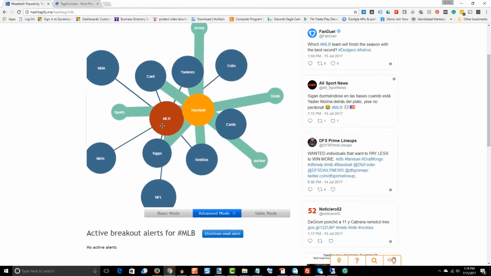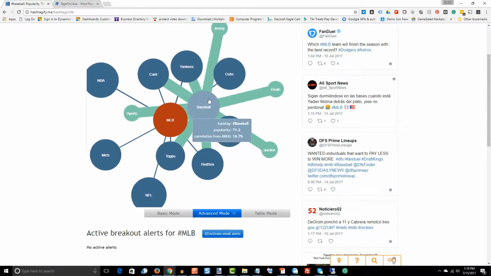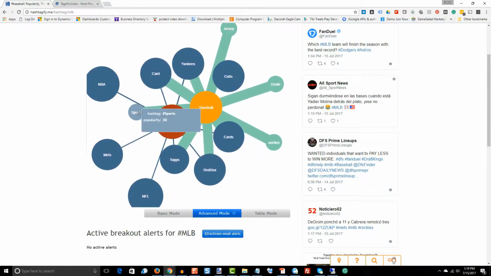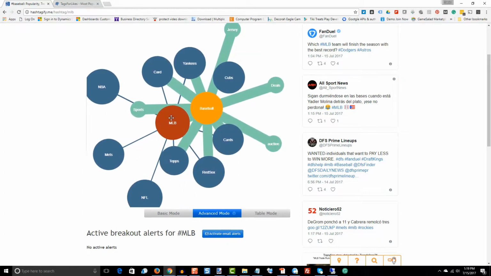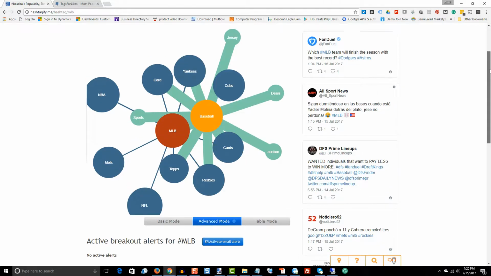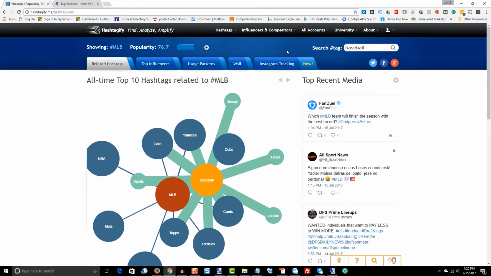So let's put baseball back in the middle, and what we'll get is these are the related keywords to baseball that we looked at, and then you get MLB, and then these are the related keywords to MLB. So it kind of gives you a view of both of those and which ones overlap both of them. So MLB overlaps Red Sox, MLB overlaps Topps, baseball overlaps both of those. So that's a great way to get some information relating to the keywords, related keywords to a hashtag.